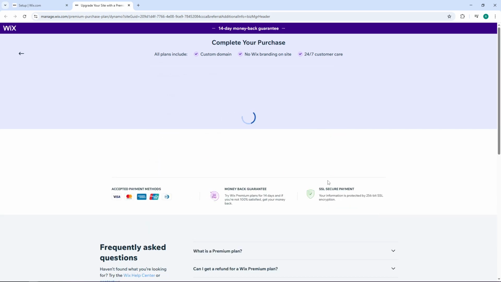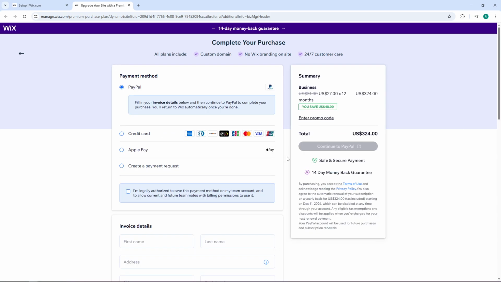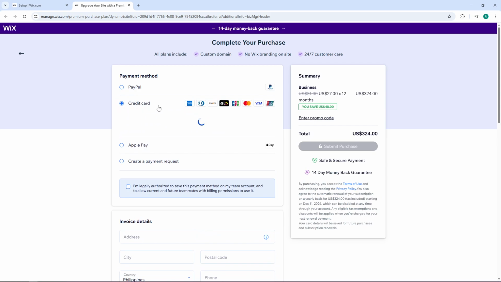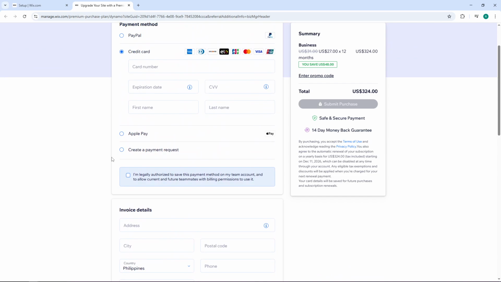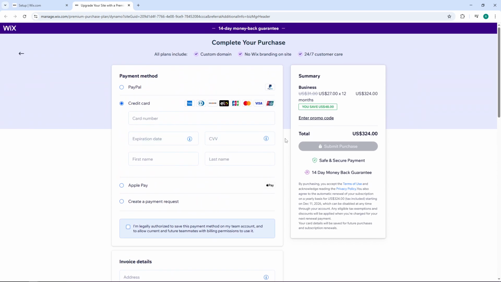Now all you have to do is fill in the required fields for your payment method. Enter your card details and any other necessary information in the form provided. Once everything is filled in correctly, simply click on Submit Purchase. And that's it, your Wix account is now subscribed to Premium. You will not see ads on your Wix website anymore and can fully enjoy all its features without any branding getting in the way.